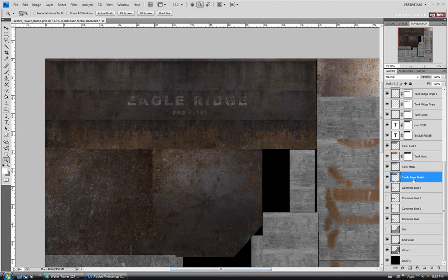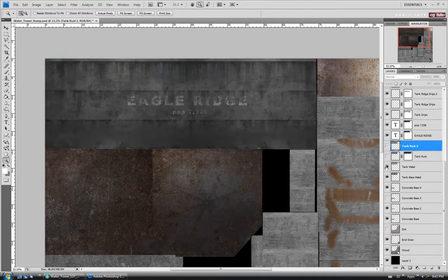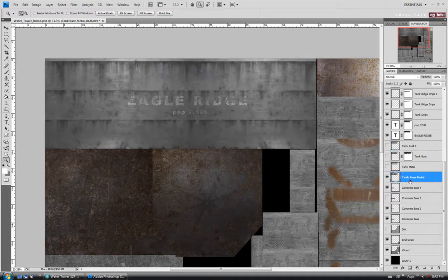Okay, and for this layer, I'm going to desaturate it. Control-Shift-U. Let's actually do that to all the tank layers. Desaturate that one. We'll go to the tank rust, desaturate it. And we'll grab the top one here, tank rust 2. Control-Shift-U, get the color out of there. And let's just turn these off for a second, just so we can see that base layer. And we'll go back to the base metal.